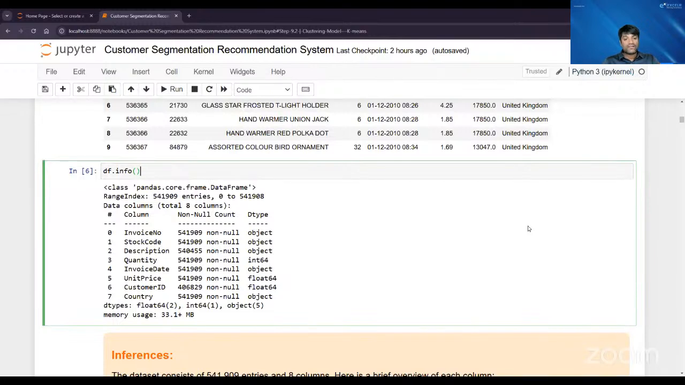5,41,909 I think is the number, and you can see that only in invoice number, stock code, quantity, invoice date, unit price, and country, so 6 out of 8, do you have the entire data. There are two columns, description and customer ID, where we don't have the full count which is supposed to be there. That means the data is missing in those columns.